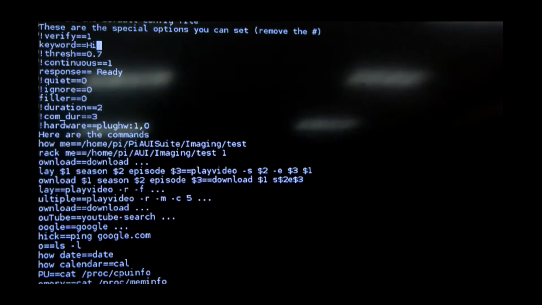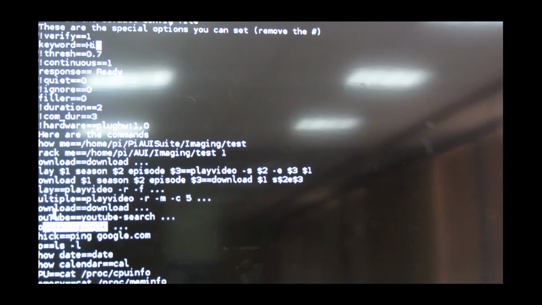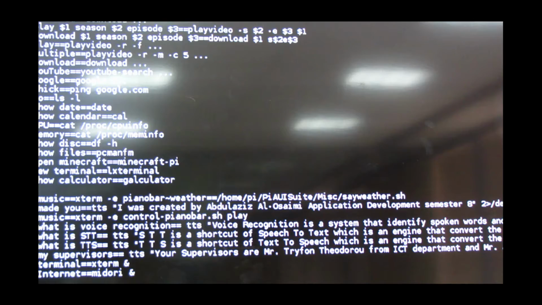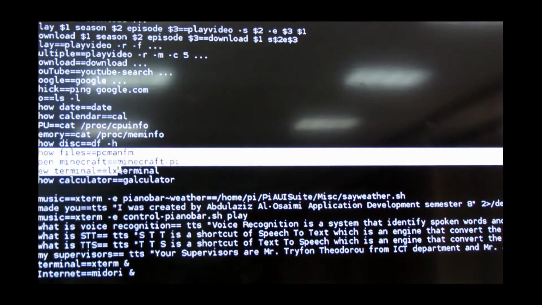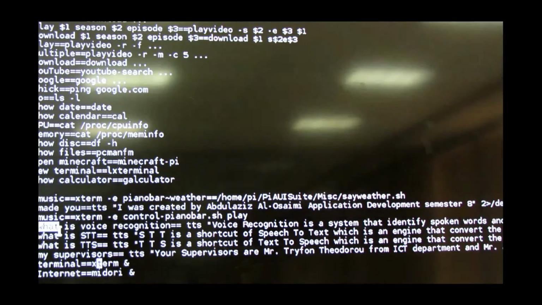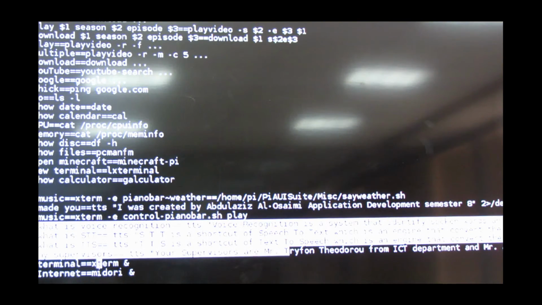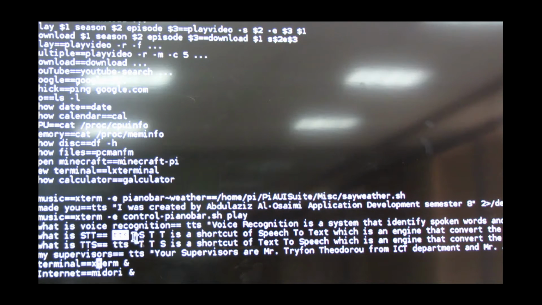You have many commands here. For example, you have YouTube search. You can download. You can open the browser. You can Bing and Google, and you can as well open some files. And for example, the calculator, the new terminal, games, the calendar from your Raspberry Pi. You can ask as well, you can ask your system, and your system will respond by TTS, which is text to speech.